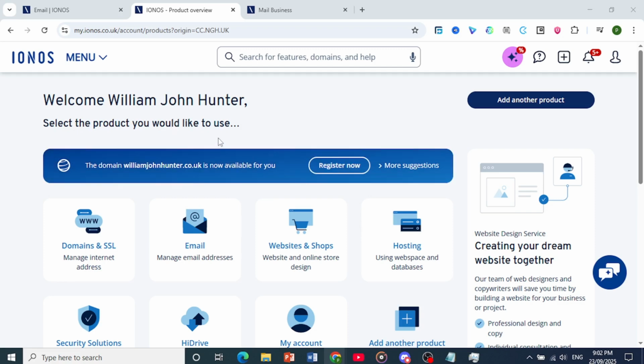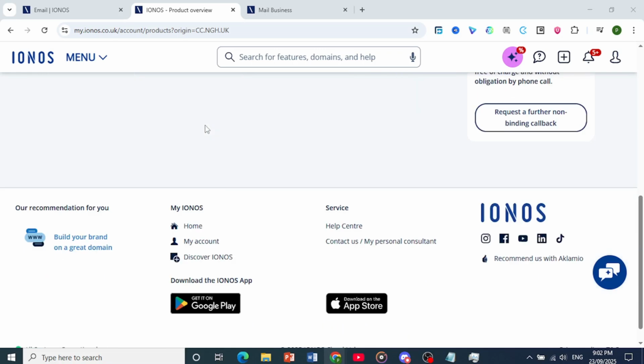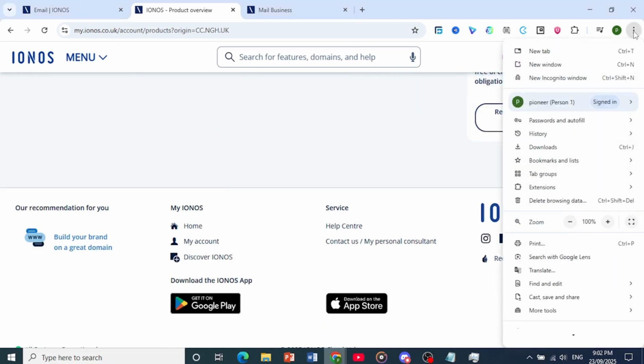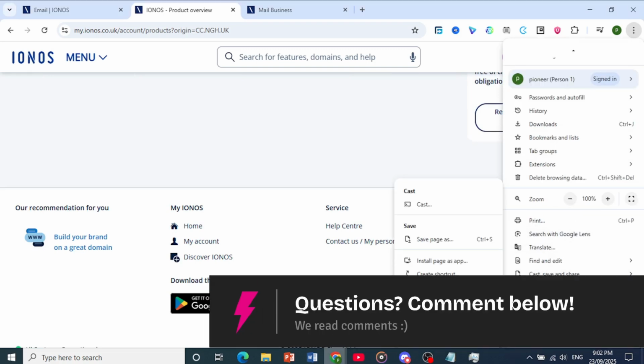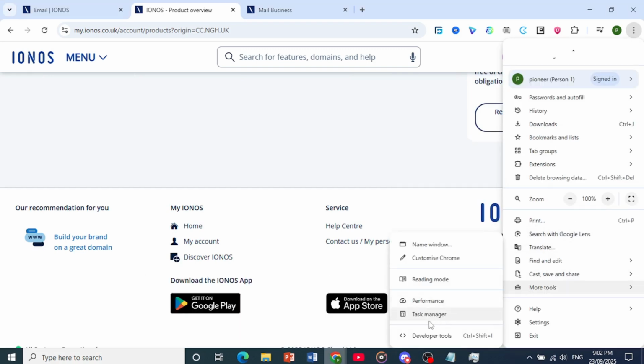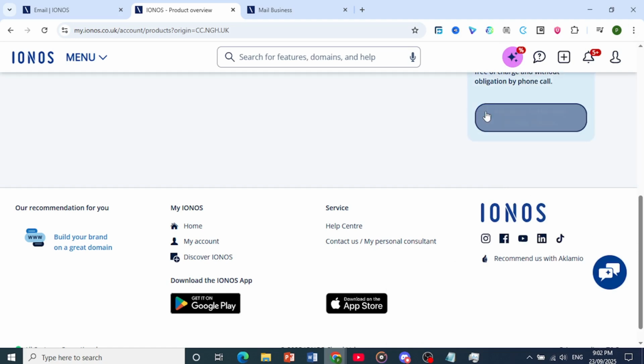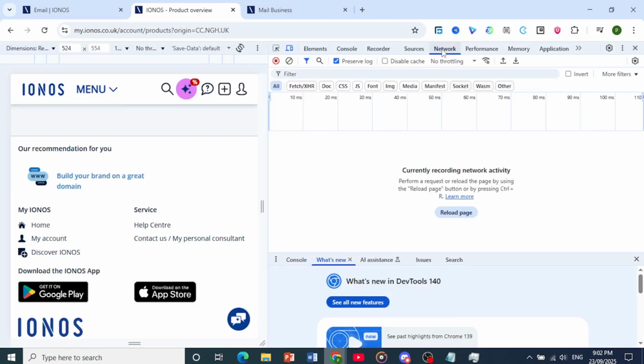For example, for Google Chrome, you open the page where the error occurs, and then you come at the top right, click on these three dots, okay? And then I want you to scroll down until you see more tools, hover over this, and just click here on developer options. Now, what I want you to do right here, make sure you are on the network tab and make sure preserve log is toggled on.